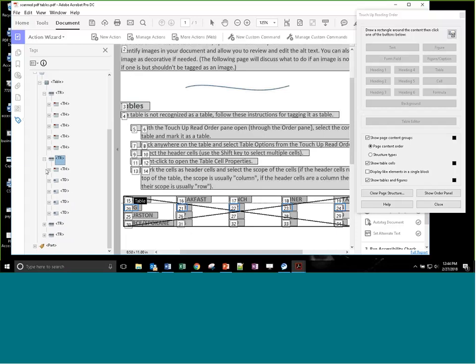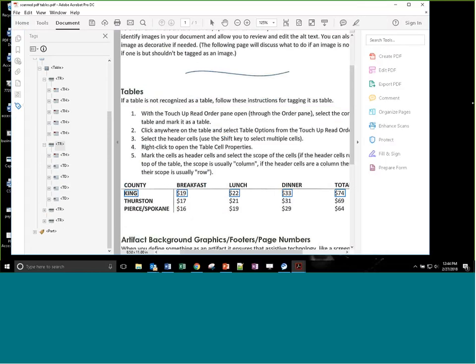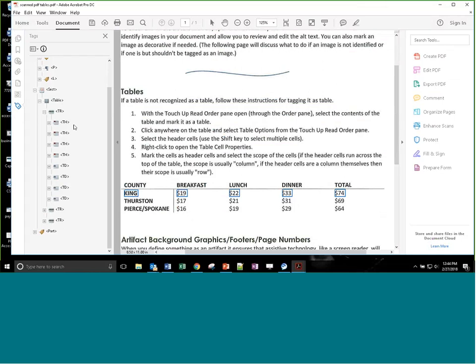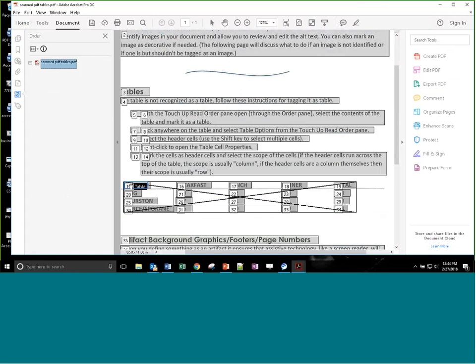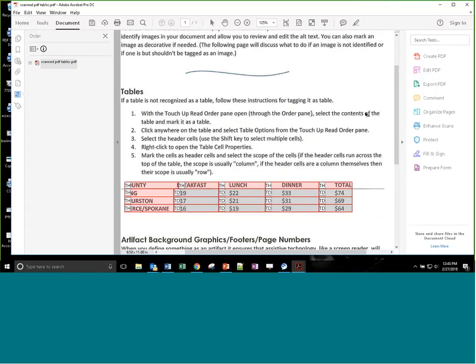Acrobat helped with that. But I do want to set the scope. Let me close out some of this so my screen's a little bit cleaner. The scope of those heading cells. So what we're going to do, we're going to go back to the order pane, and I'm going to click on each cell from that header row in the table, and then right-click and switch into the table editor mode. And so the table's now gone red.